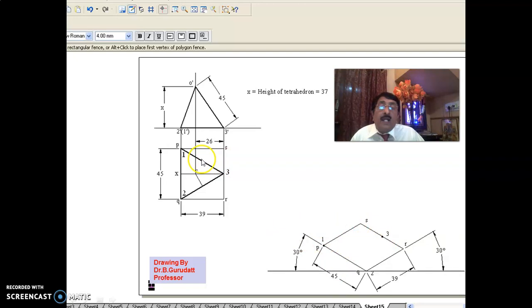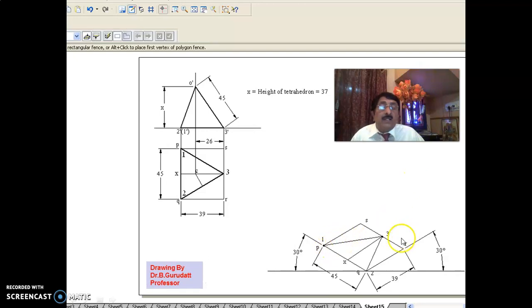Now as you see here, 1 is with P. 2 is with Q. And 3 is in between R and S. It is 3 here. In that way, first you join this by a light line. Then get the center of gravity. 3 to C you cut.